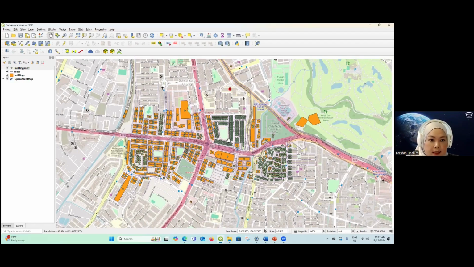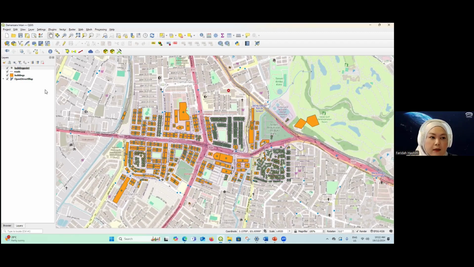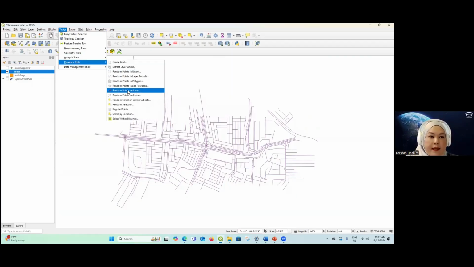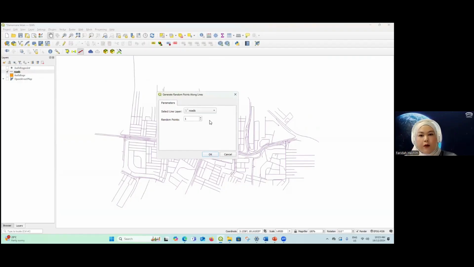Okay, this is my data set. For a better view, I will turn off all the unnecessary layers and leave the roads layer. From here, we can select the plugin either from the icon or from the menu: Vector, Research Tools, and then Random Points. For our case today, we only have one line layer, so it will show as it is. If you have more than one layer, it will be listed in the drop-down menu, so you can choose it.